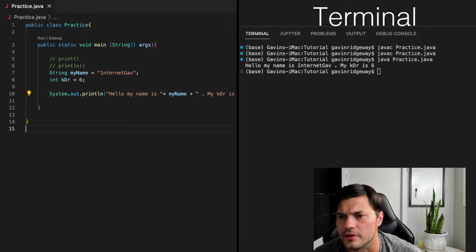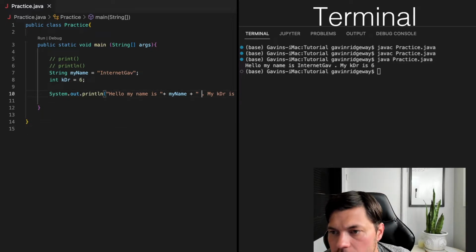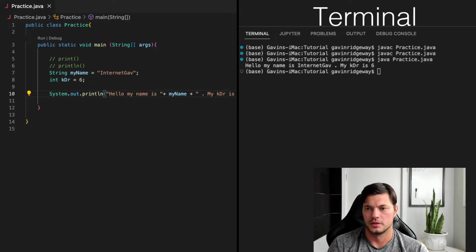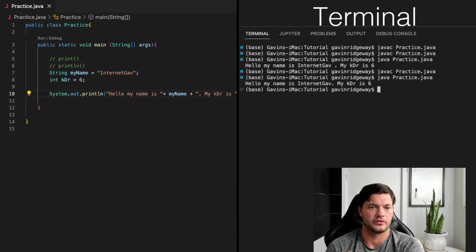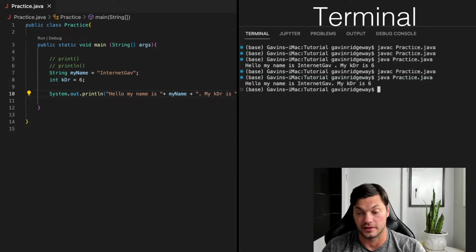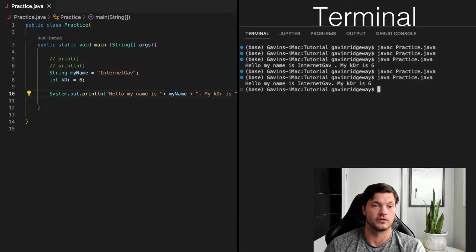Oh, did I add weird spacing in there? Oh, that's why. Okay, let's run that again. Make that look less ugly. All right, so see, my name is internet gav, my KDR is 6. Again, not accurate because there's no way I'd ever have a KDR of 6 because I am terrible at games.